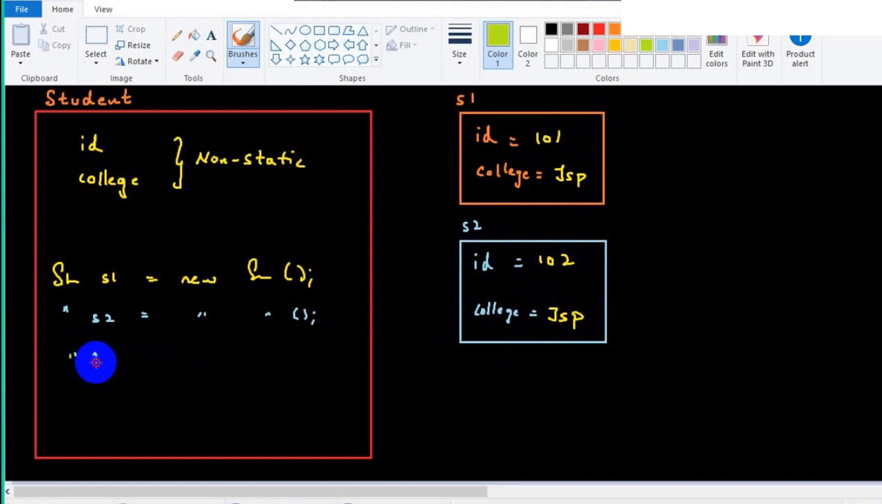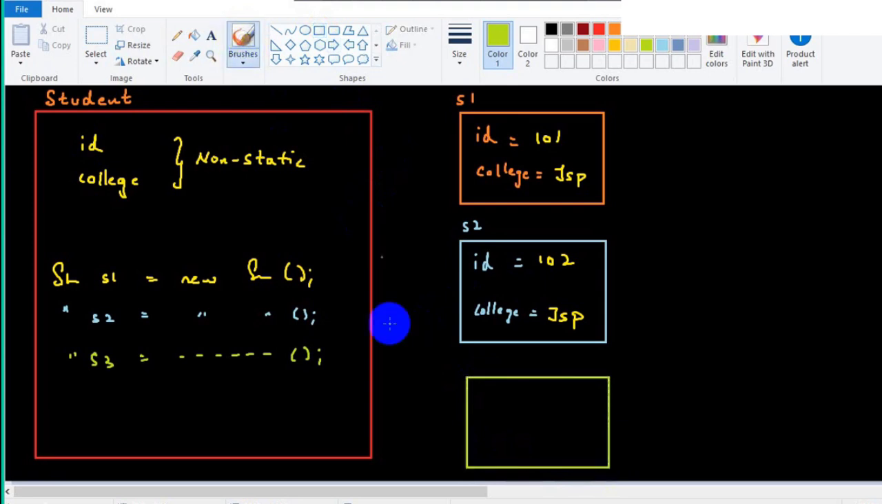Again, I'll create one more object. Student s3 equals new Student. How many objects did I create? Three objects I created here. So this is the s3 object. Again, ID and the college will get loaded, and the ID is 103 and they're studying in the same college called JSpiders.